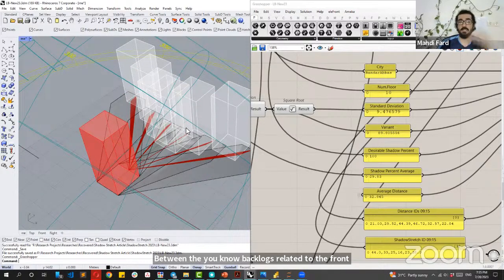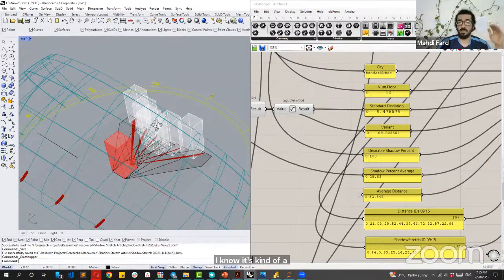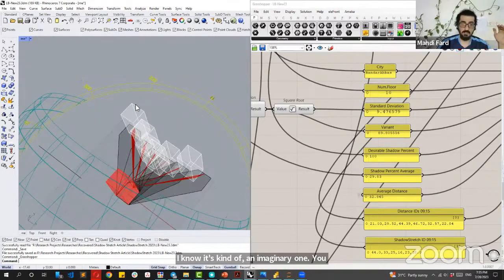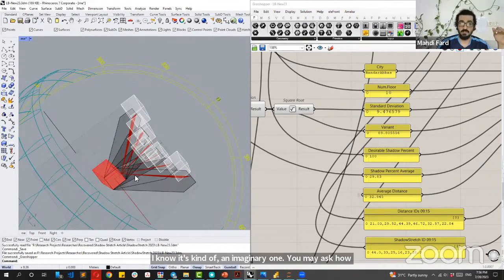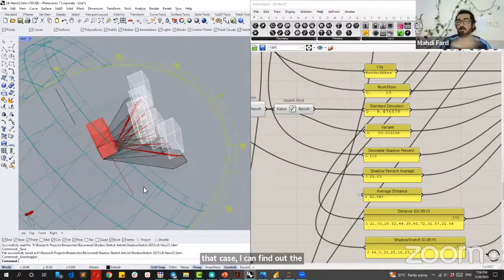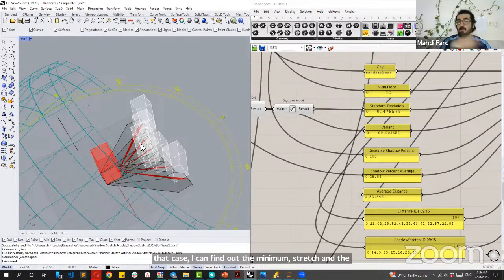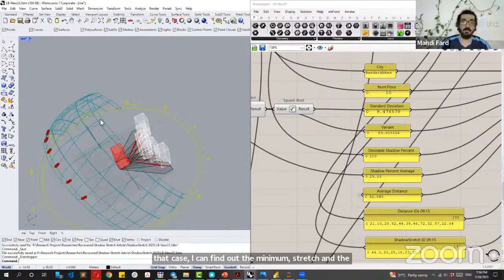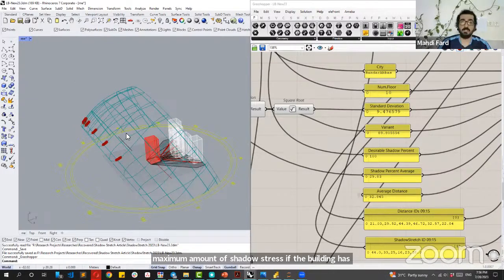I know it's a bit of an imaginary one. You may ask how you sort these kinds of things. They are based on the shadow stretch in different hours throughout the day, and those days are related to a specific time frame in summer and in winter. And in that case, I can find out the minimum amount of shadow stretch and the maximum amount of shadow stretch if the building has been located in the northern hemisphere of the Earth.